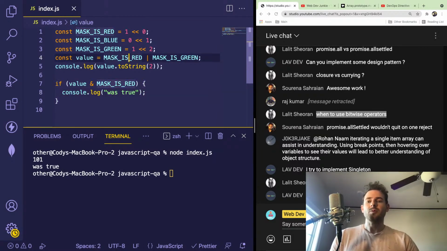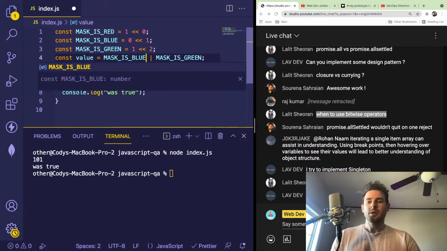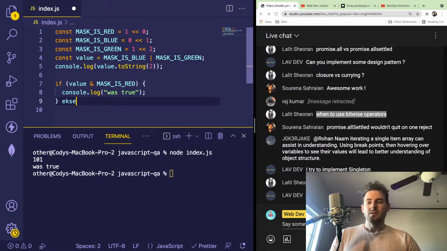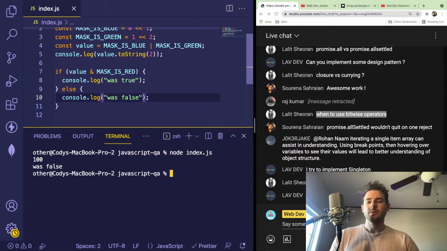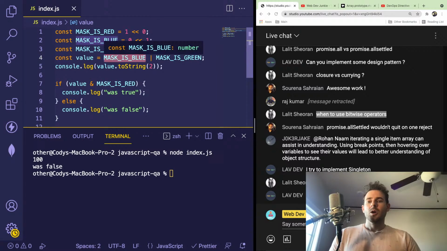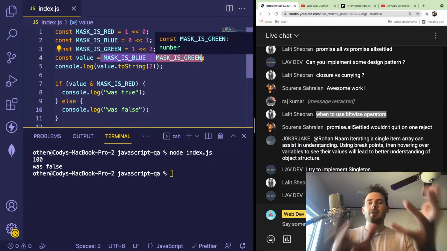But if I were to go here and remove this or change this to blue, you'll notice that if I add an else statement here, I believe it should go to is false. Okay, so again, we're checking if red is turned on, but it's not because we haven't actually added that to the integer.